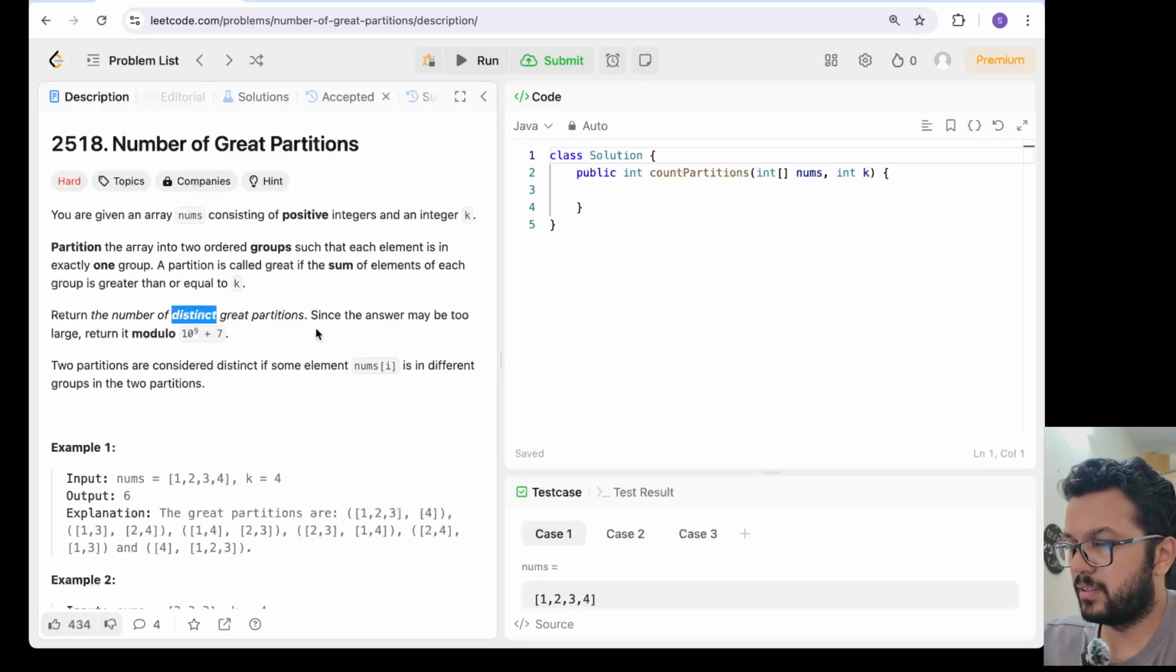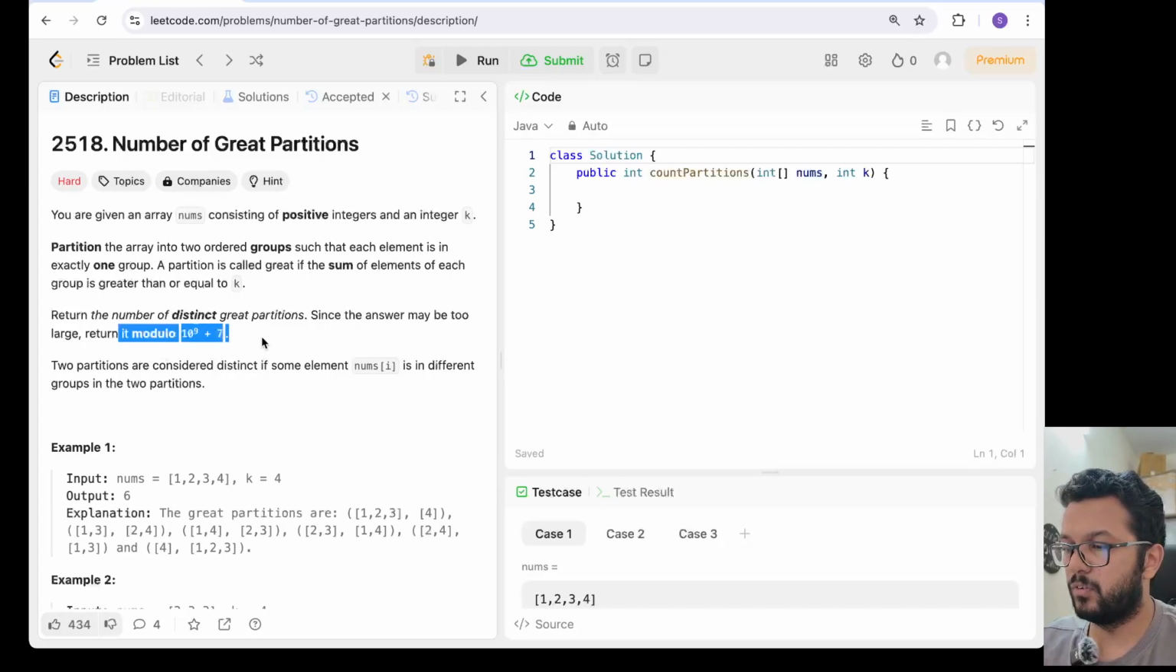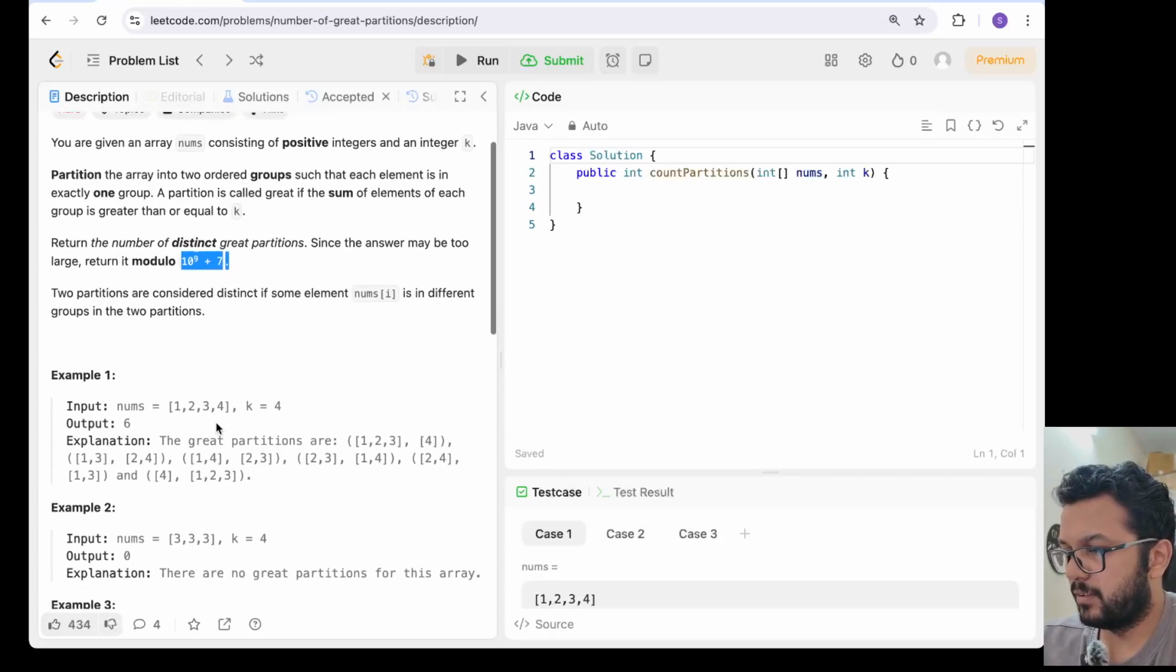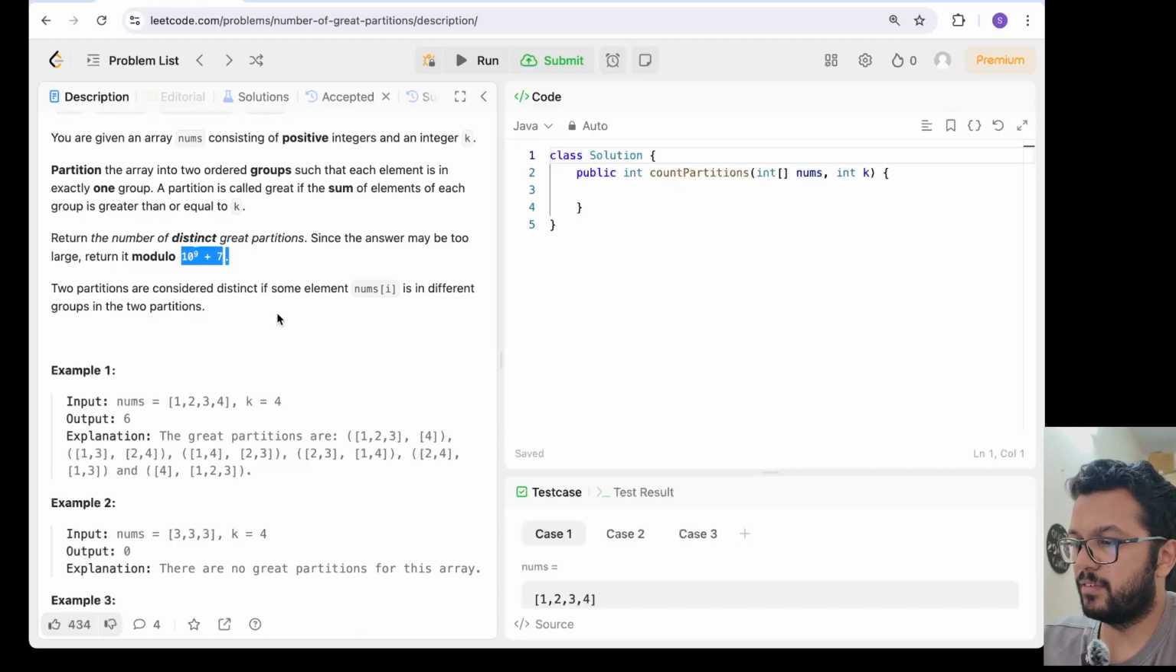I will come back to this distinct part. What does this mean? And they are saying that the answer may be too large, so return the answer after taking a modulo. Okay, so 2 partitions are considered distinct if some element nums[i] is in a different group in the 2 partitions. All right, makes sense.